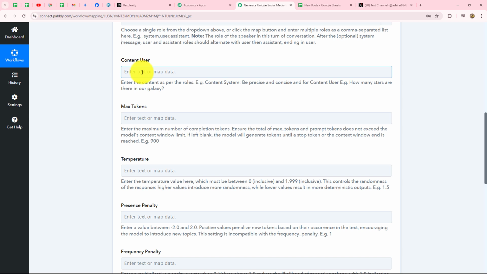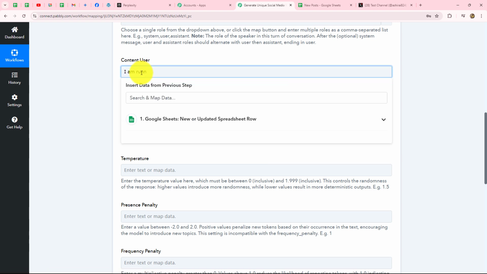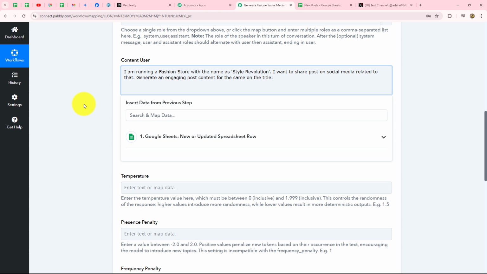Then we have the content user. That means over here we have to provide the command to Perplexity AI about what we actually want it to do for us. For example, my objective is to generate the content for my social media post. So over here I will enter the details related to my objective and my business, the purpose of generating the content. I will include all the details which I want in my content, and along with it, I will also mention what I do not want in my content. This is a very important step in order to generate the content. Everything is based on this only. So the prompt which we give to Perplexity AI should be on point, crisp and related to the content which we want. So here I have given the prompt. I am running a fashion store with the name Style Revolution.